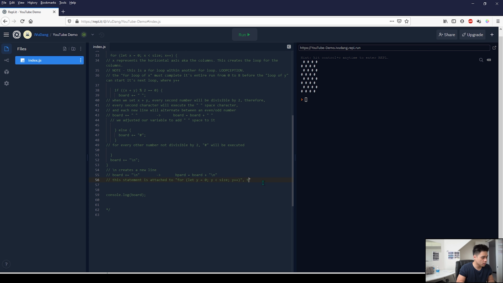Therefore, it ensures that the loop of x runs 8 iterations, aka 8 characters across, before breaking into a new line.